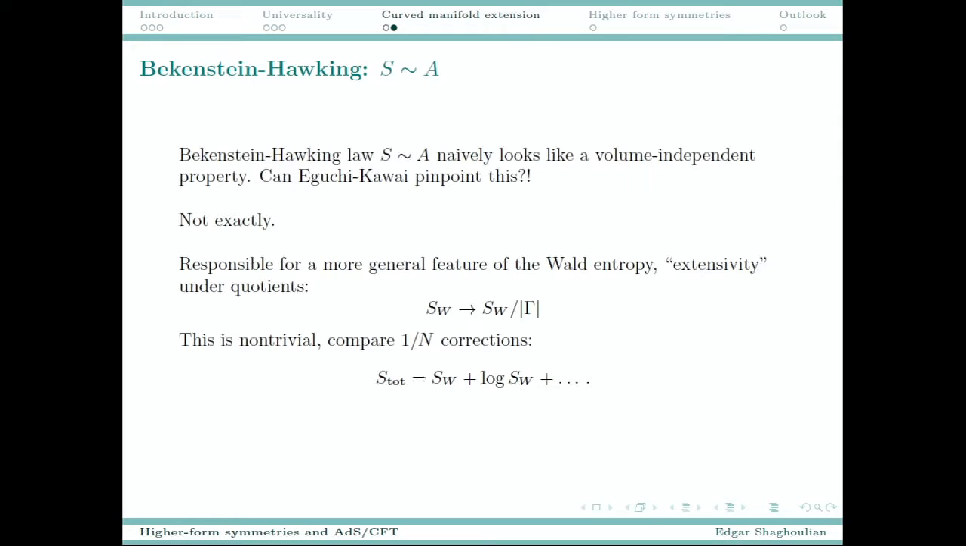It didn't have to be that way, particularly if you consider what are often called stringy corrections. If you consider 1 over n corrections or quantum corrections, the corrections look like this, and this object doesn't have any nice property under quotienting, right? The log messes that up. So this is really a special property, and that special property is what naturally comes out of these center symmetry type arguments.